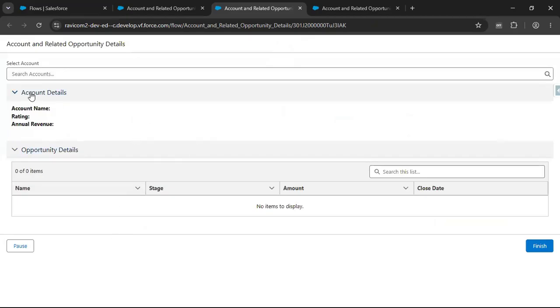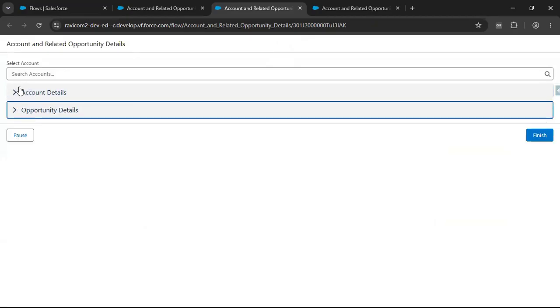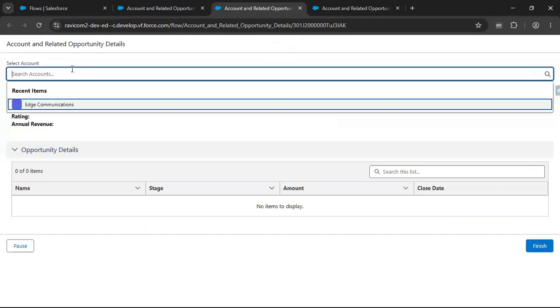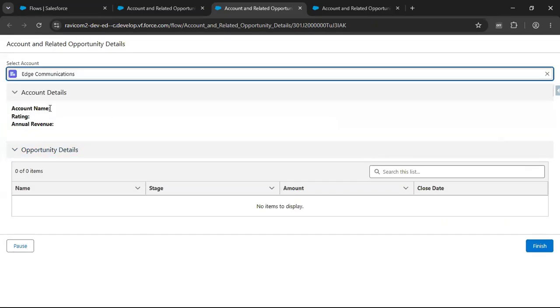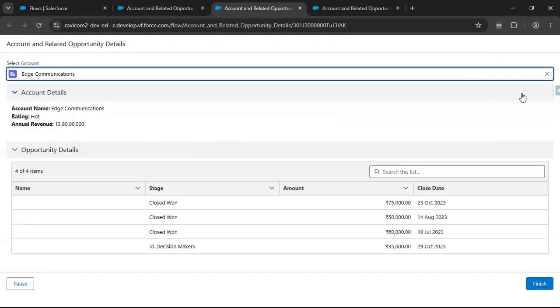So by default, these two sections will appear like this. Now you can select the Edge Communication here. Without clicking any button, it is automatically populated here. You have to observe the account details, the name. We can check why it is not populated. And now here the stage, amount will be populated, and close date will also be populated.